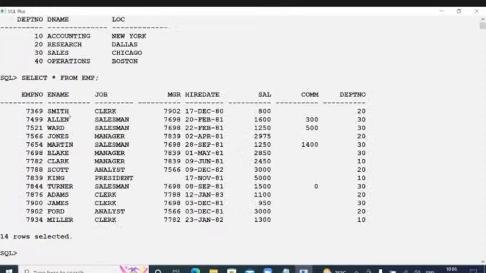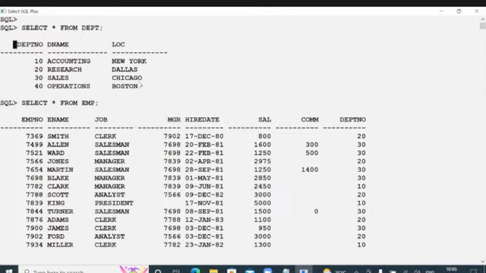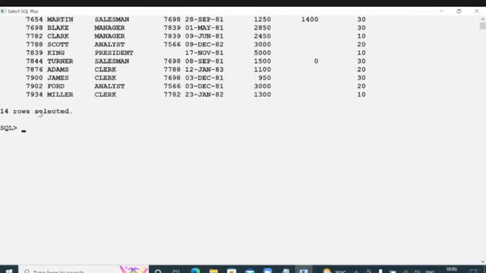Suppose I want to select star from EMP. This is your employee table. Imagine your table has number, name, job, MGR, and hire date. In total how many columns? Only 5 columns, for example. So now my question is on these 2 tables. In one table you have 3 columns, in the EMP table you have 5 columns. Up to here only data was saved. Now I have a total of 14 employees.